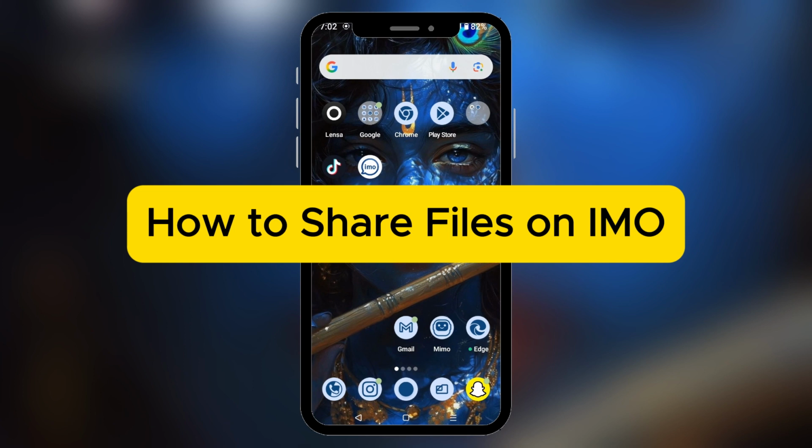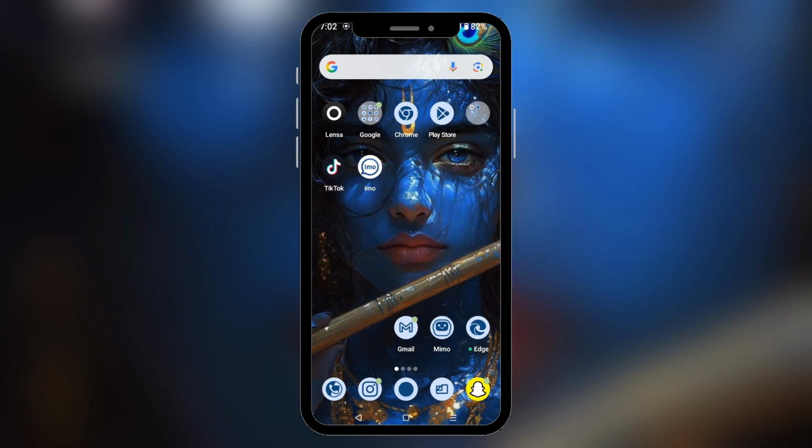How to share files on IMO. Ever needed to send a document, a PDF, or an audio clip to a friend on IMO, but weren't sure how? It's actually super simple, and I'm going to show you exactly how to do it in just a few steps. First things first, let's open the IMO app.